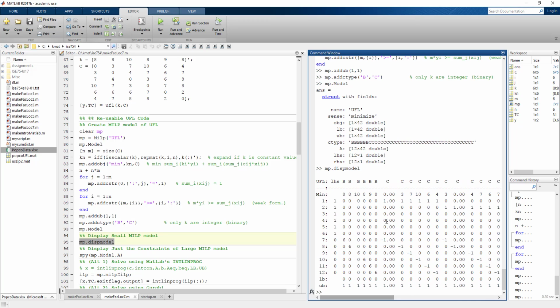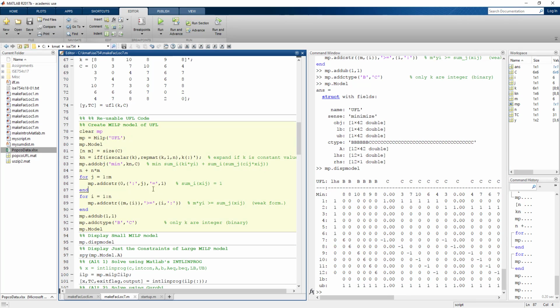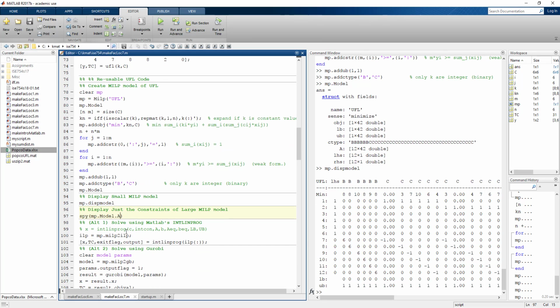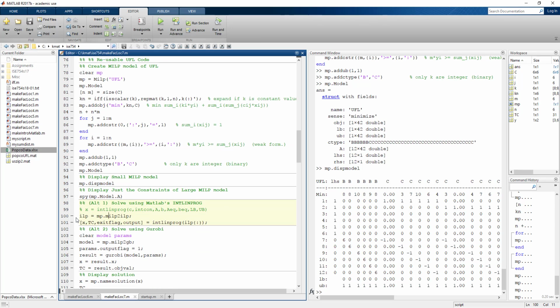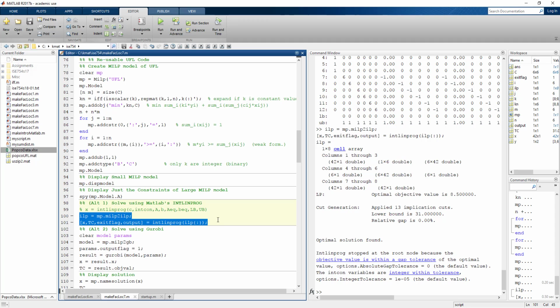So by using the MILP object, you can do it in a format that, if you look over here, I think is much closer to the mathematical formulation of the mixed integer linear programming problem for UFL. So it's much more of a one-to-one mapping. And now that we've created this, we could do like we did before. We can solve it using Matlab's intlinprog. And if we do that, we get this result.